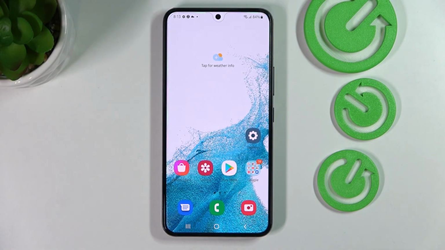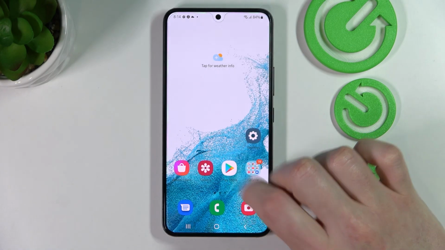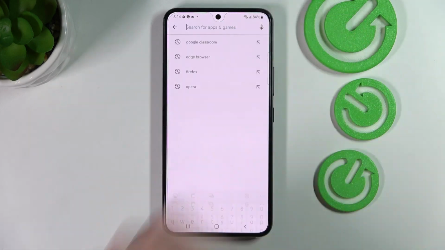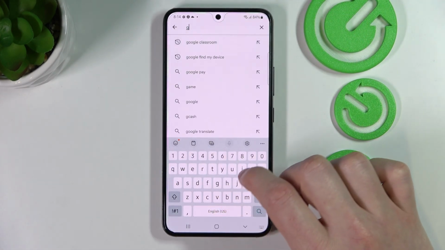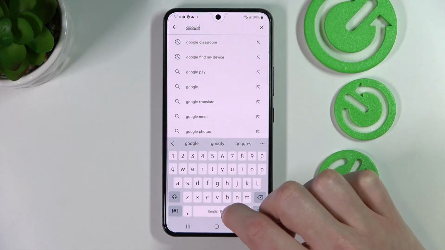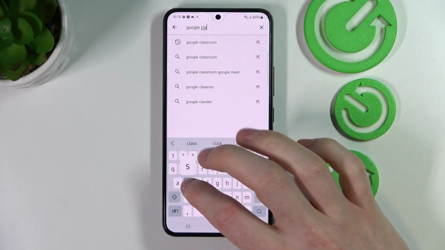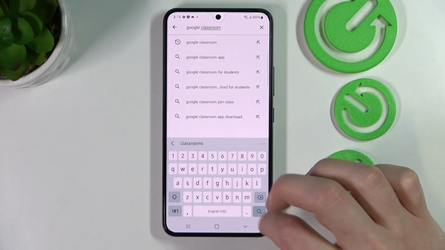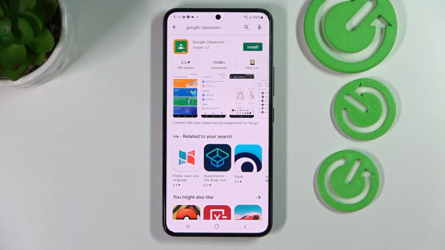Hello, in this video I'm gonna show you how to install and join your classes for the Google Classroom on your Samsung Galaxy S22. So in order to do that, we'll need to open our Google Play Store and start searching for an app right here. Find Google Classroom and click on the loop right here.